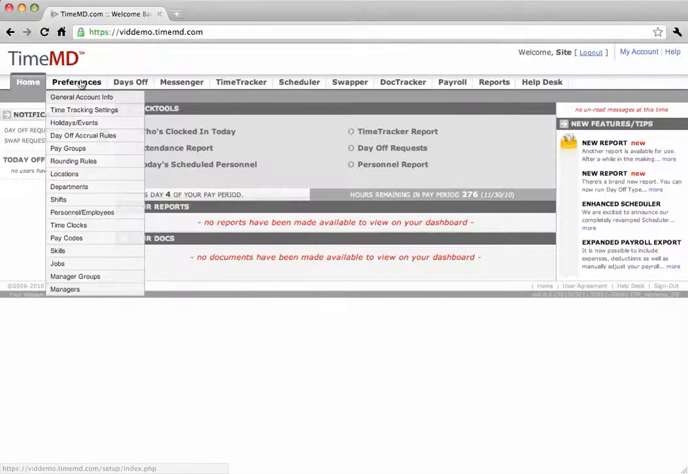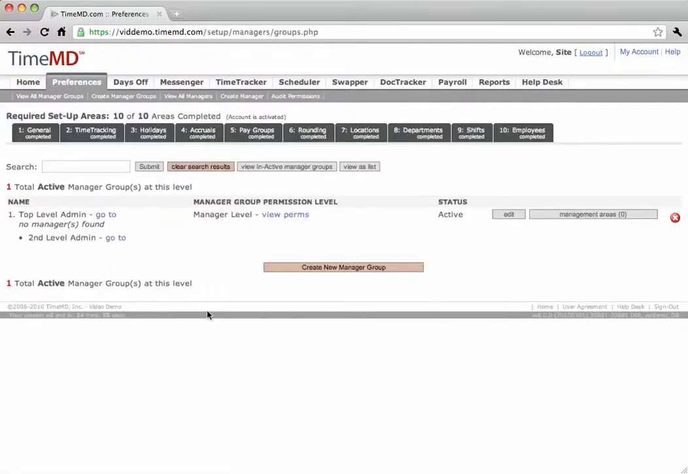We're going to go to Preferences, Manager Groups, and as you can see, here are the groups that we've previously set up. During that setup, we defined the permissions, we gave them names, and now in order to complete the setup of the manager groups, we need to tell the system what areas that group has permissions to manage. In other words, the departments or the locations, and even the personnel if we need to. So right now, as you can see, when we're looking at this entry, Top Level Admin, and we go here to the right, Management Areas, 0.